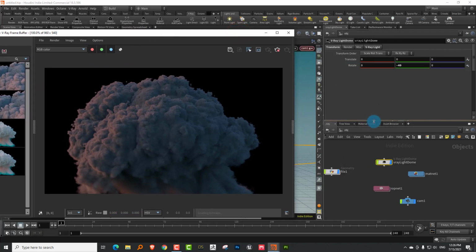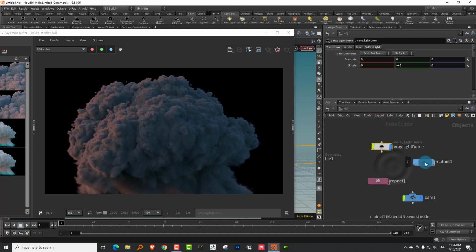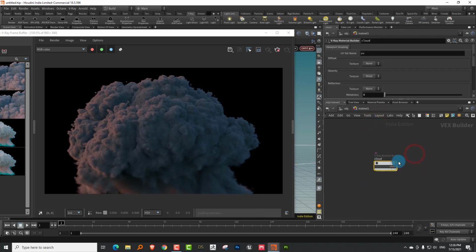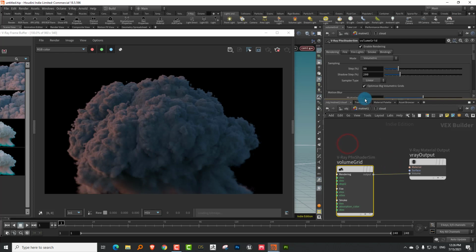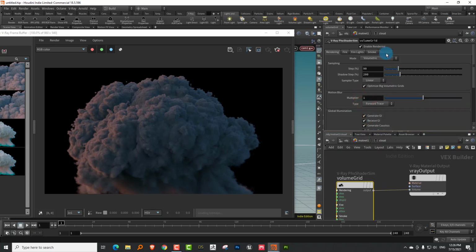Okay, the first thing is let's come into the material network and look at the basic shader. The shader is pretty straightforward.